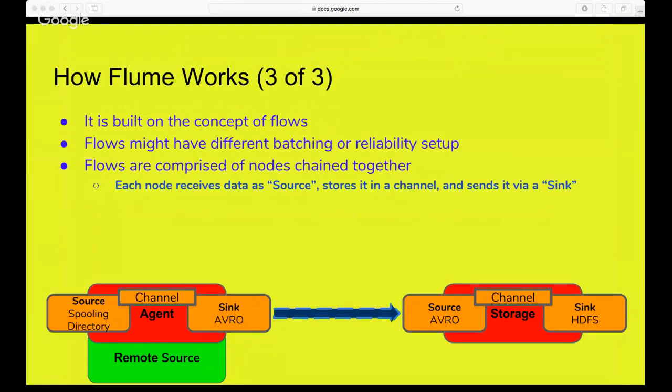An agent running on one node can pass the data to another agent on a different node. The agent on the second node can also work with sources and sinks. There are a number of different types of sources and sinks, and we will look into them a little deeper in the coming slides. I'll explain what a source and a sink are step by step, just go with it as a layman.